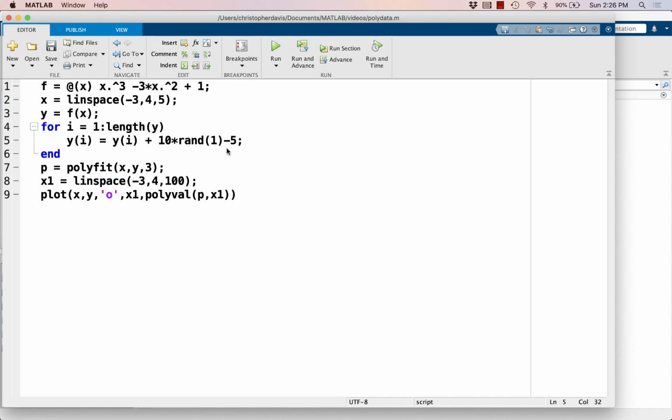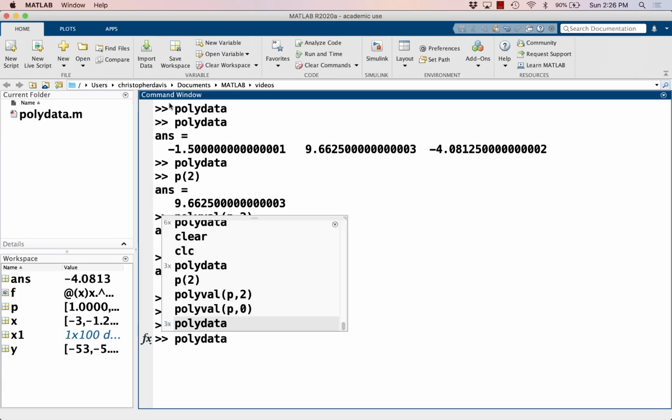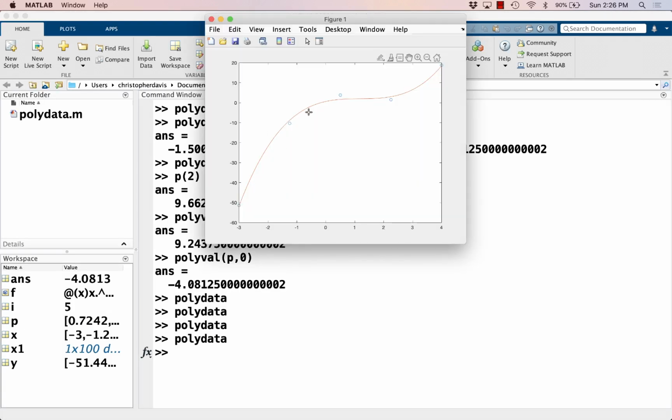So let's save it. And now I expect that there is no degree 3 polynomial that's going to perfectly fit this data. Let's see. So I've saved it. Let's run polydata again. So there you can see it doesn't go perfectly through these data points, but it still matches pretty well.